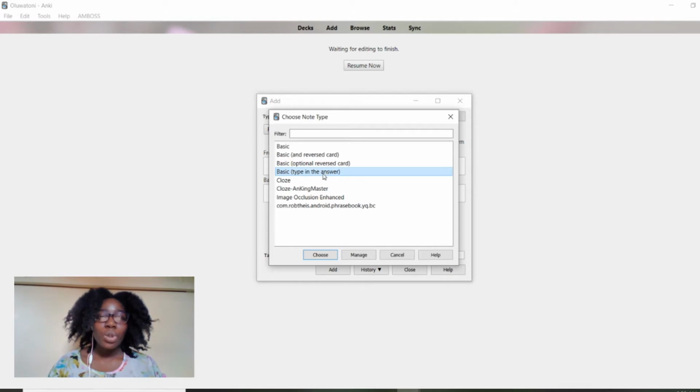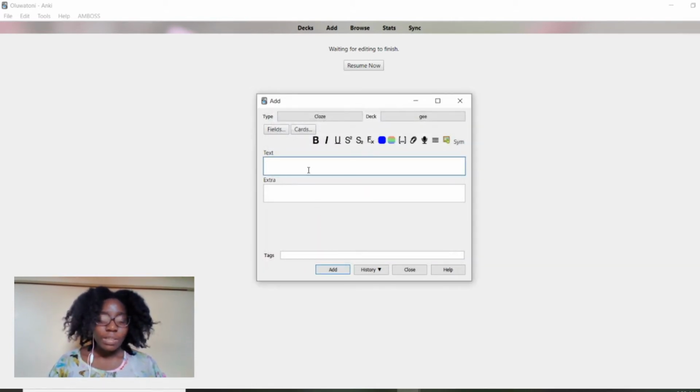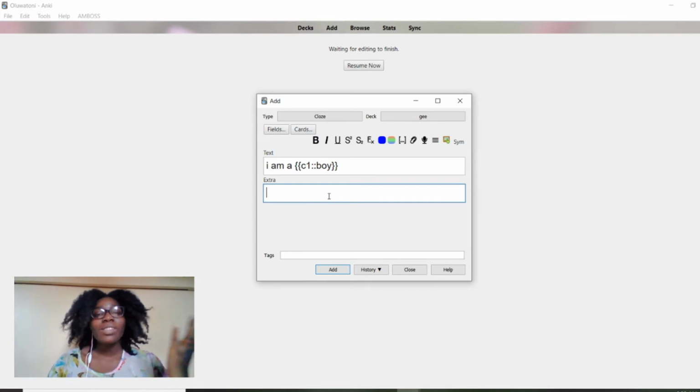And then there's cloze. Cloze is one I use quite often. It's basically fill in the gaps, but you don't type the answer. So it's like "I am a cloze one." This is the cloze thing, so you type "boy." So now that is cloze. And then Extra is maybe some other information about you being a boy that you want to add. I feel like I shouldn't use boy, but whatever. So yes, that is a cloze card. I'm going to add that.